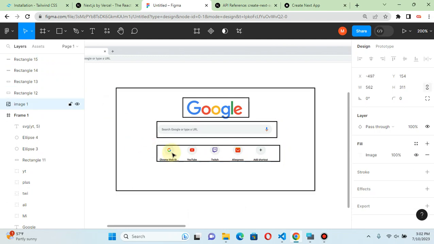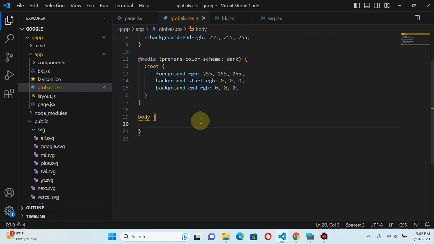Okay, let's just quickly do that. So let's use our component that can render the icons for us, but now we need to implement the different sizes. As you can see, this is a little bit bigger. Okay, now let's go back.